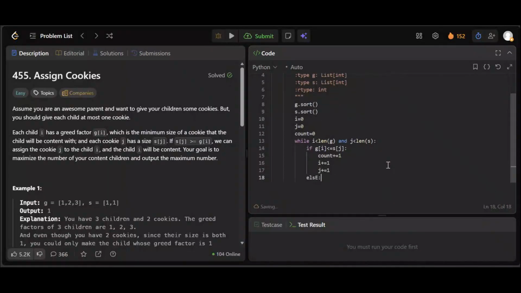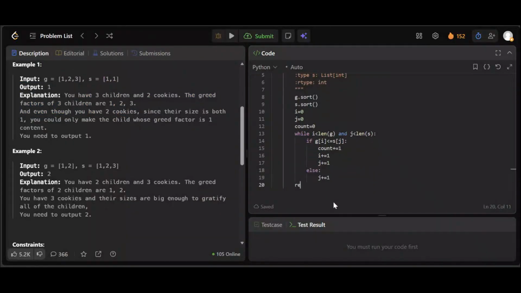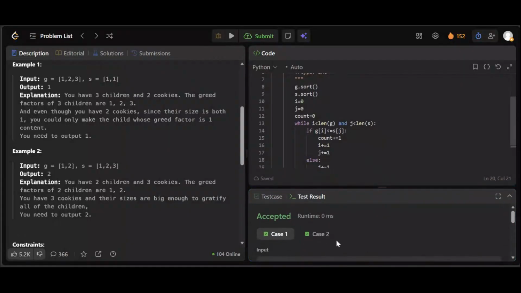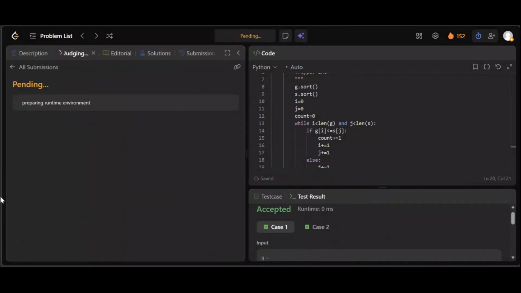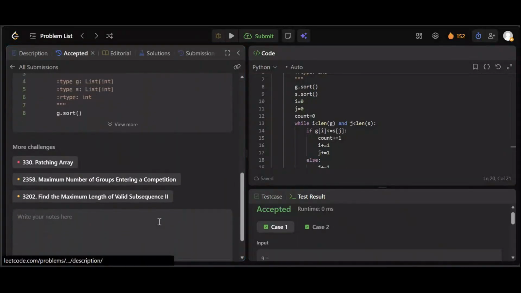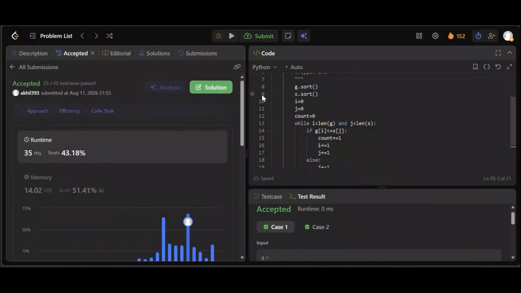Else, in this case, when g of i is greater than s of j, we're going to only move the j pointer, and at the end just return the count itself. And let's run it. Okay, then submit this, and it gets accepted. And let's quickly see the complexity analysis.